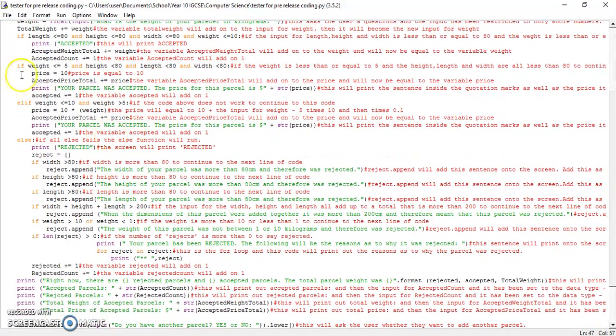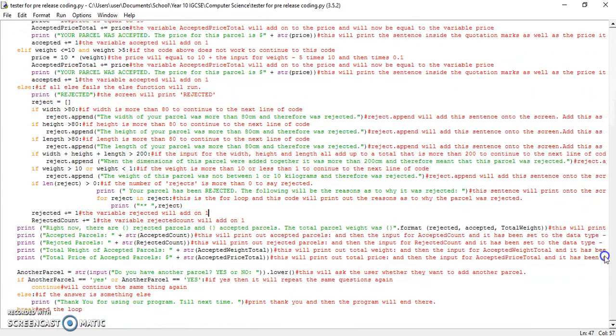So if all else fails up here, the else function will run. It will print rejected, and then the same thing as the first task, it will say all the reasons as to why this certain parcel was rejected, and this is the list, the same as before. Here I have said rejected plus equals 1, so the variable rejected will now add on 1, and rejected count plus equals 1, so the variable rejected count will also add on 1.